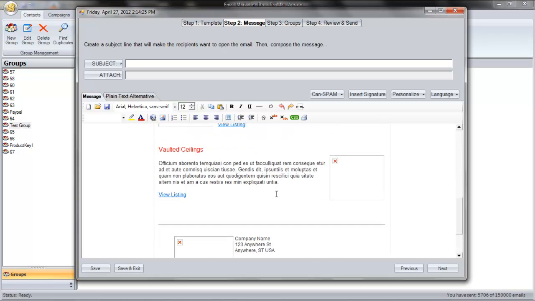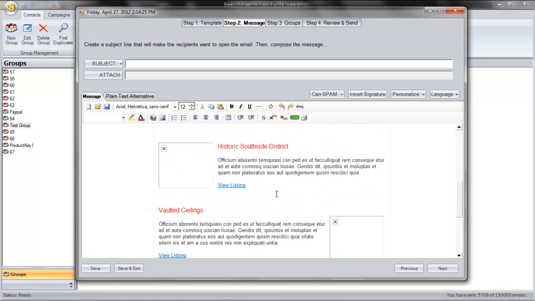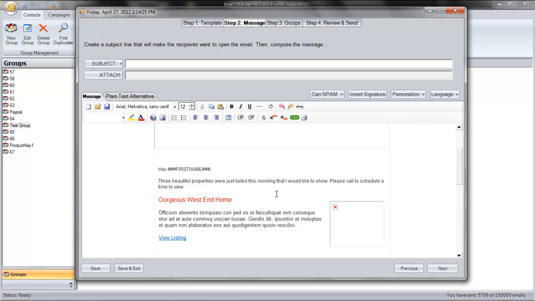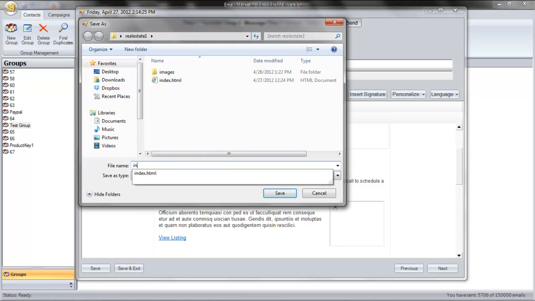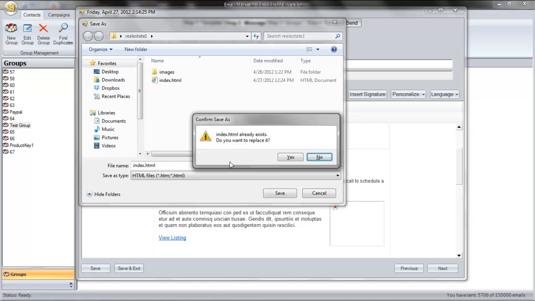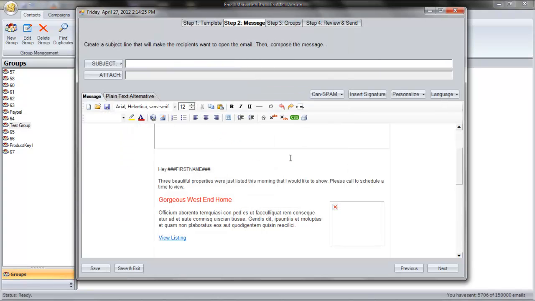Similarly, you can save messages as HTML files in the message editor. Click the Save button, type a file name, and click Save to export the message as an HTML file. This can be useful if you want to back up your messages as email templates. So if you're upgrading Email Marketing Pro to version 4 and you want to back up any messages you've already created, you can use this Save button.